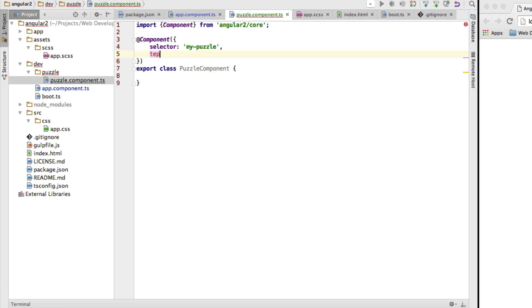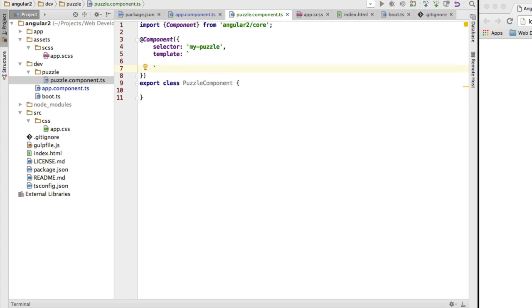And the template will be something I will define in this file. I won't have an external template file, and I will use backticks again because it will need multiple lines. And yeah, that's it for this.